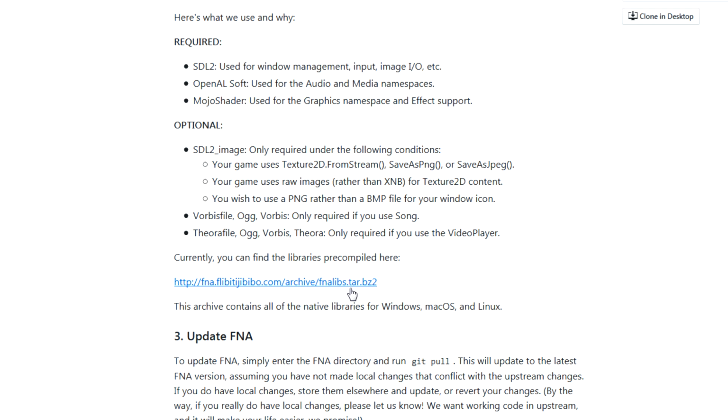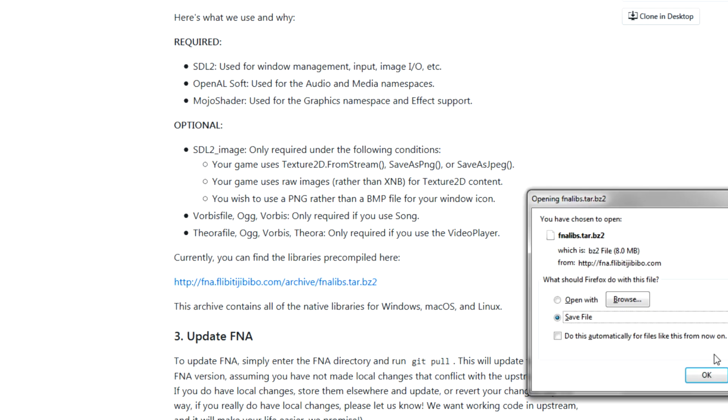And basically, if you're not too programmer savvy, I have different skill levels of people watching this. FNA takes other libraries to load graphics, to load different types of audio, to play audio. It is dependent on different people's code. So he has provided those people's code right here for us to download. Let's go ahead and do that.